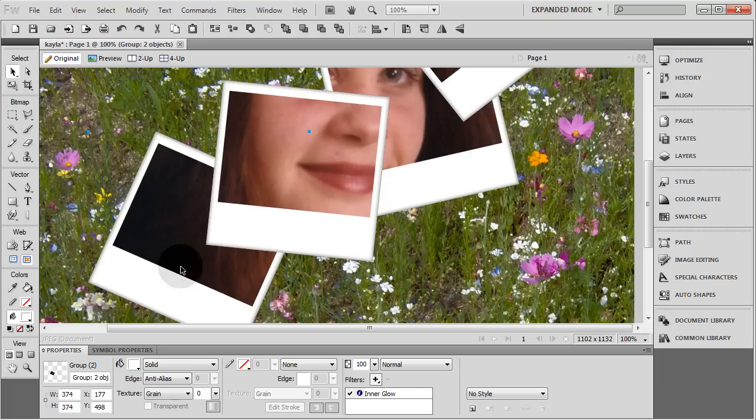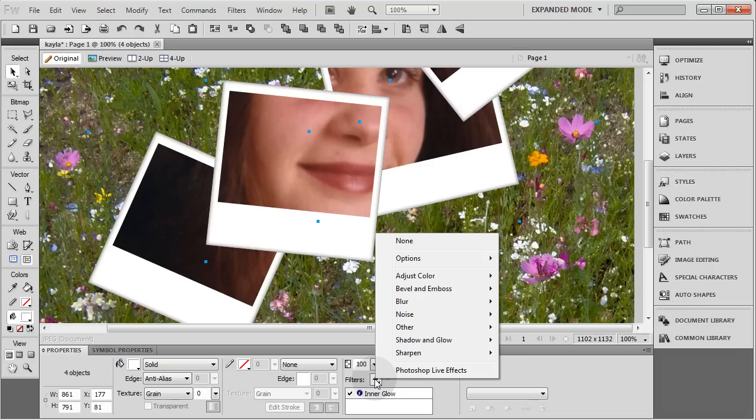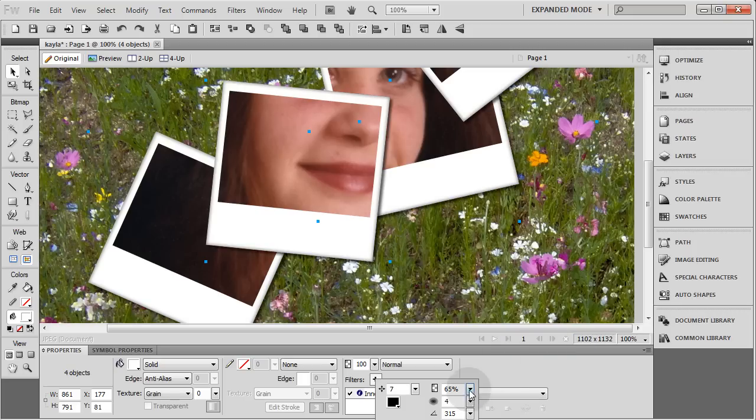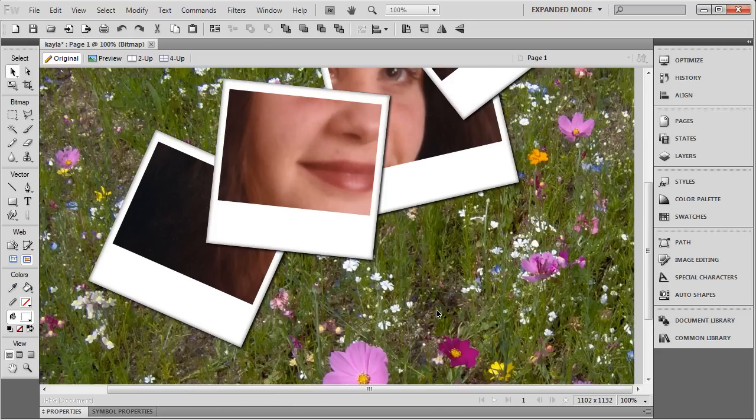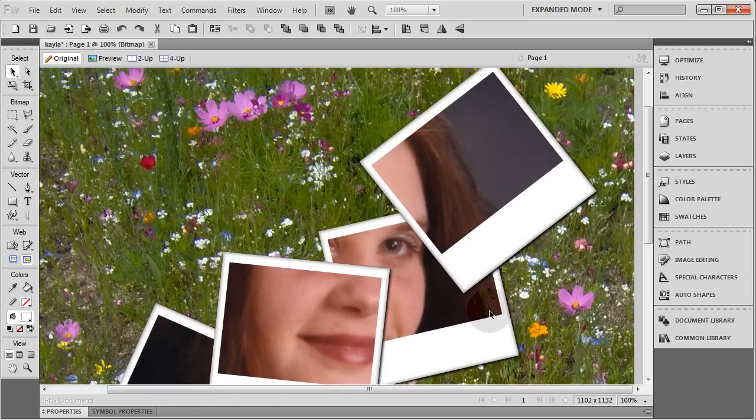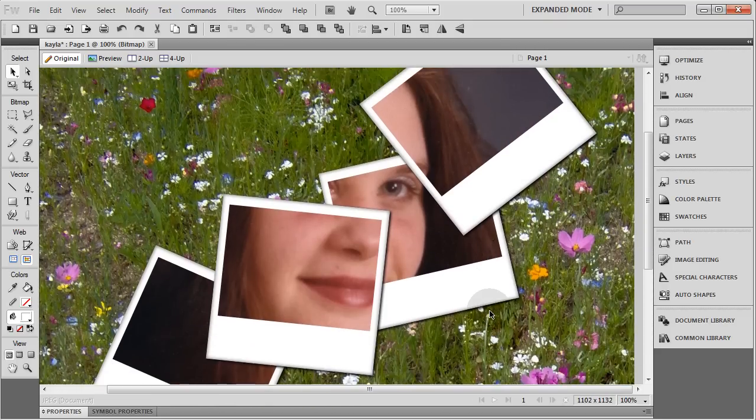So I'll select this one, this one, this one, and that one. Hit the plus sign on my filters down here, go to Shadow and Glow, and I'm going to drop shadow on them. I'm going to bring that up to 100%, bring this down to about 3, and that's good for me. Let's get this properties bar down by double clicking here, and I can see what I have better. Now you can take that, upload it to Facebook or whatever you want, have a lot of fun.